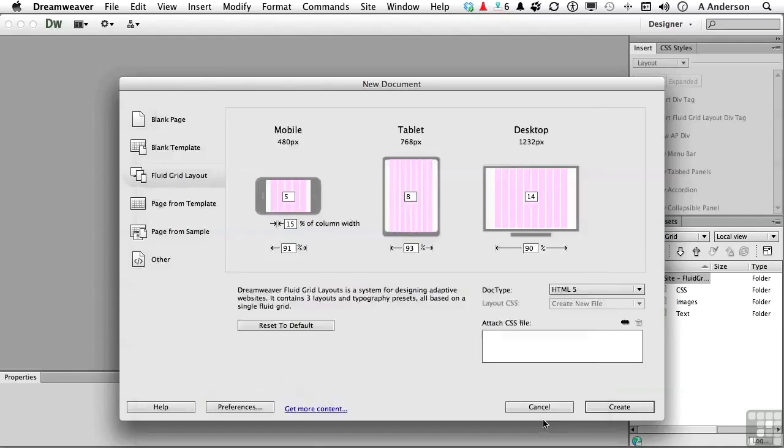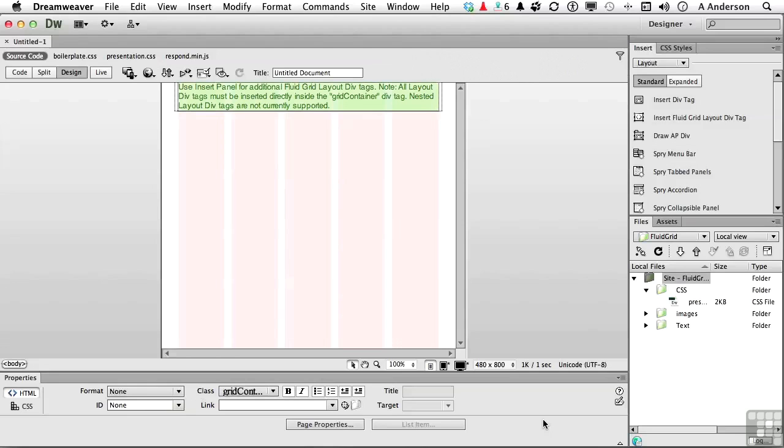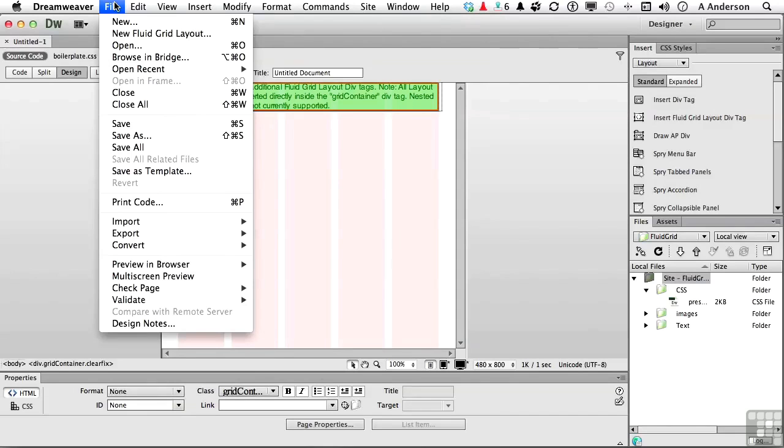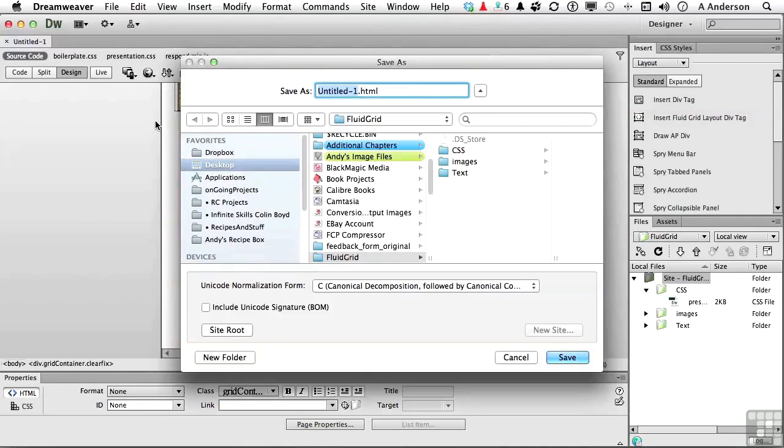Click Save. Here's our first area, but the first thing we want to do now is save it. Now we didn't save this, we saved the CSS. Now we're going to save the page itself. So go down to Save. Let's call it Fluid Grid. And I will save it in this area.